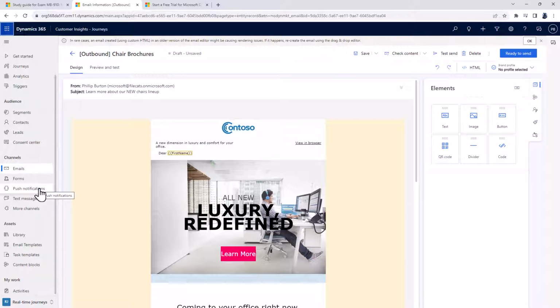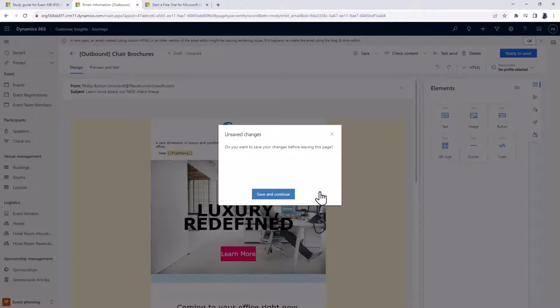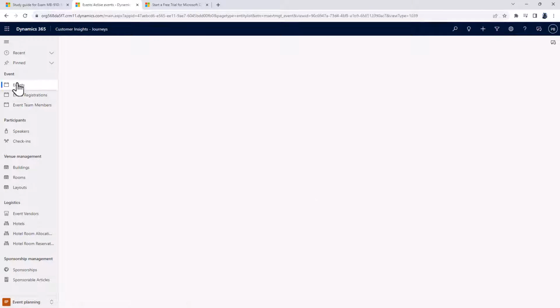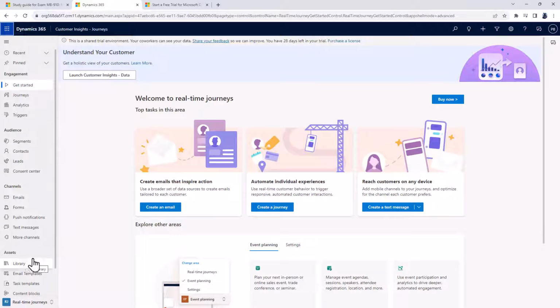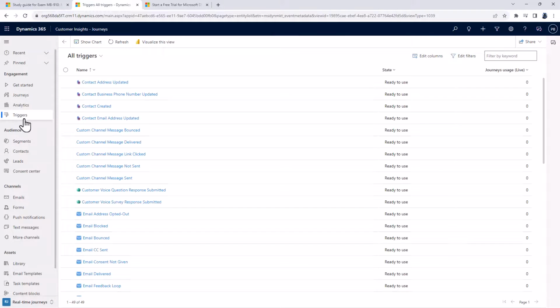Event management features and capabilities are still there. However, they are not as part of real-time journeys. Instead, you have to go to the event planning area and go to events. One major difference between real-time journeys and outbound marketing is in respect of customer journeys. There are two types of customer journeys. They can either be segment-based or trigger-based.